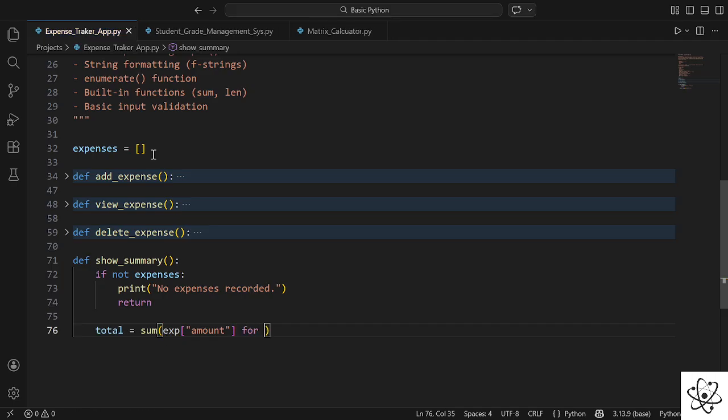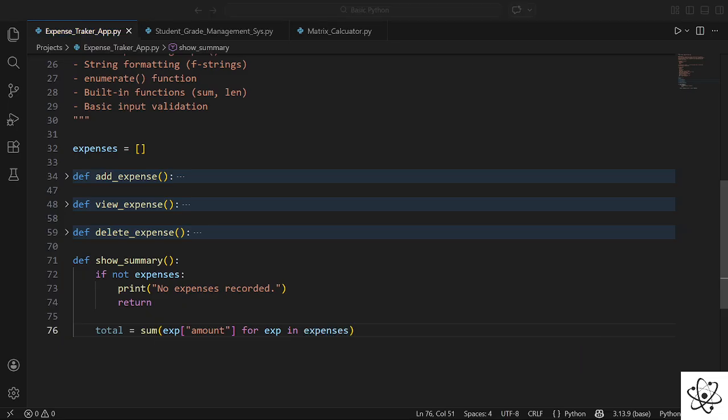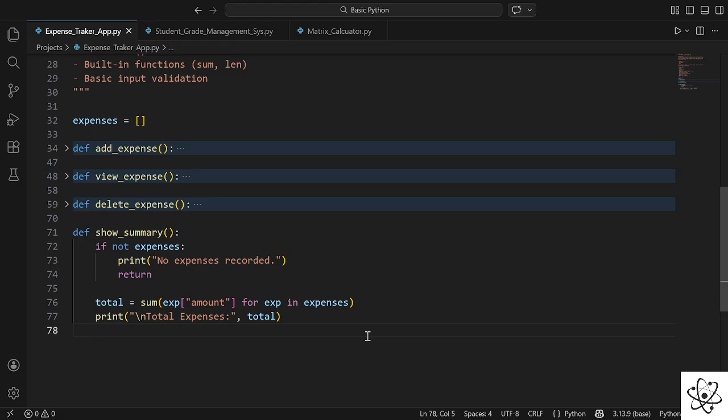For the, basically what it is going to do is take the amount, basically all the expenses one by one from the expenses list, and then extract the value of amount from that, and it's going to sum everything together. So this is what it is going to do. Then we are going to print the total expenses here, and also we are going to print the category-wise summary.